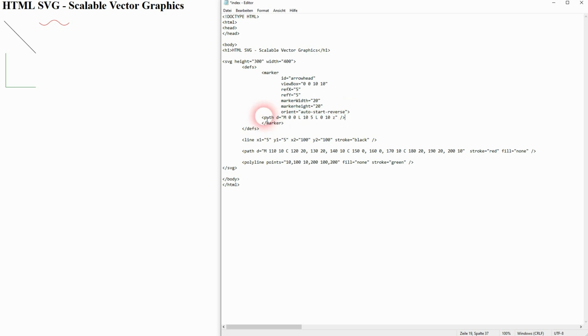Don't worry too much, we're going to go over these elements, but let me just apply it to the line, which was the black element, and I'll apply it to the end, so marker minus end, URL, hashtag, and then we'll use arrowhead, which is the ID of our marker. And you can see it now.